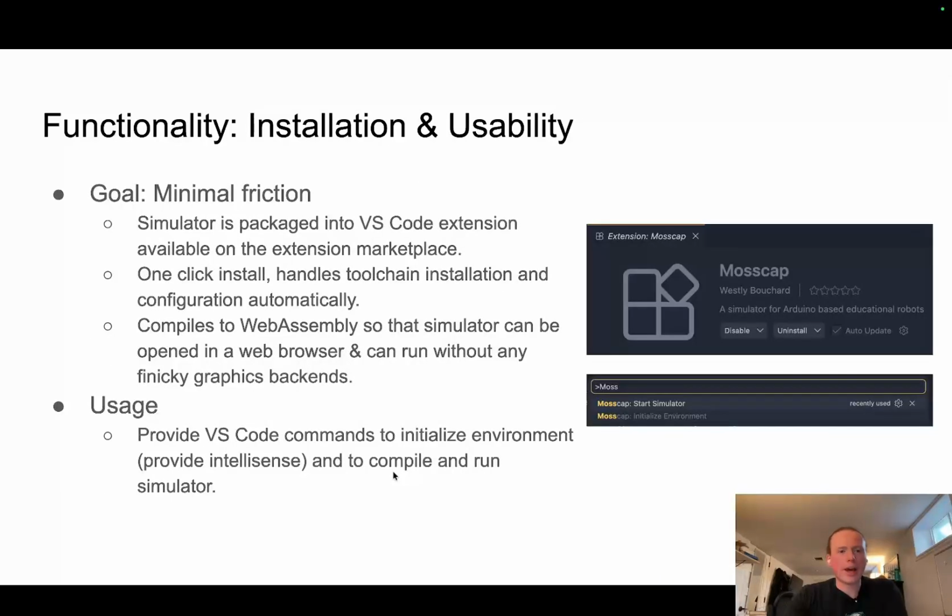And so finally, we have our installation and usability component. Like I mentioned before, one of the goals of MOSCAP is for it to be incredibly easy to install and use. And so how I accomplish this is I packaged the simulator into a VS Code extension that's available on the extension marketplace. So this is a one-click install, and the extension handles toolchain and configuration and all of that nitty-gritty stuff automatically. And what's great about this is we can compile the entire simulator to WebAssembly so that it can run in a browser. And so we don't need to deal with any finicky graphics backends.